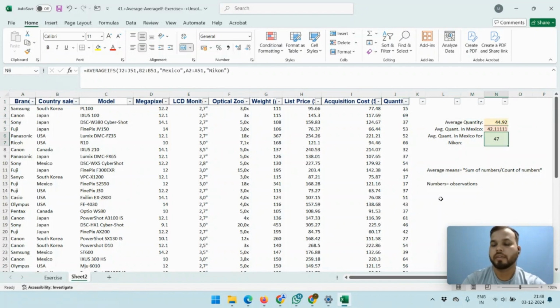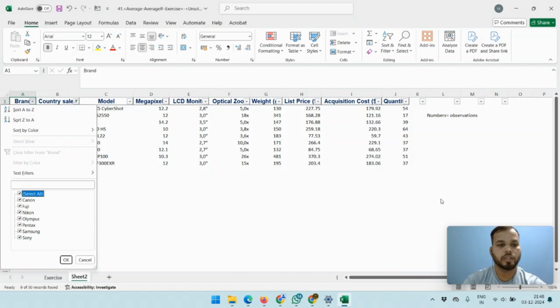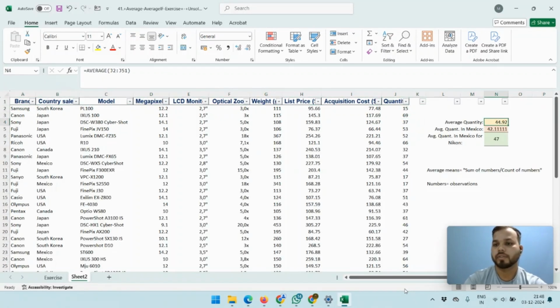And the third category: firstly we filter only Mexico, and the brand name is only Nikon. So we select Mexico, then we select only Nikon, and here the average is 47. So we get all the answers.